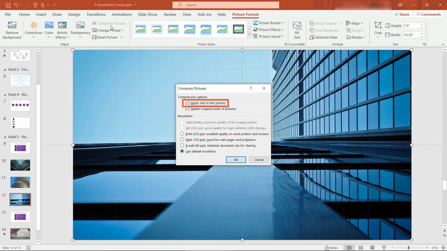You can apply only to this picture. If you deselect that though, it'll apply these options to all the pictures in your slides, which is what I want. You can also say to delete cropped areas of pictures, so that'll actually get rid of anything that you've cropped. You might know that when you crop, it kind of leaves a preview of what used to be there, but you can just get rid of all of that to save yourself a little bit more space. So we'll leave that selected.